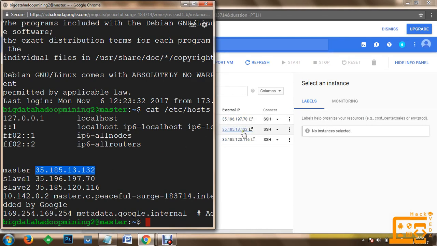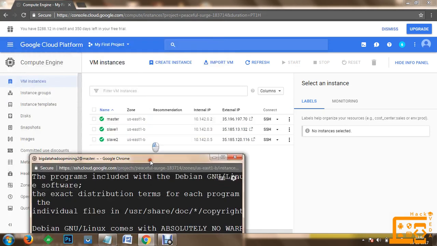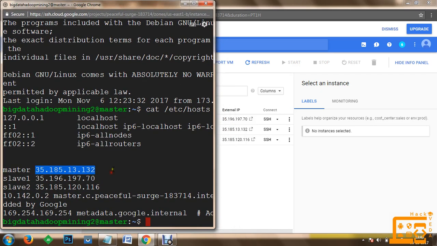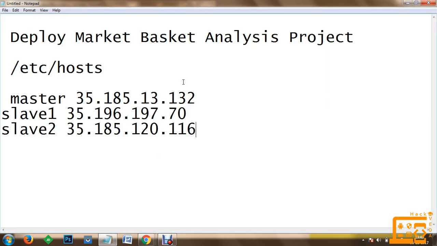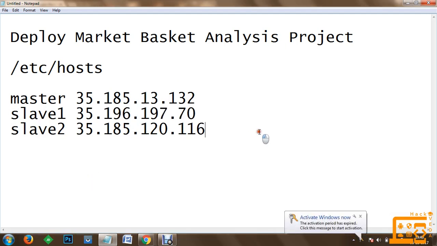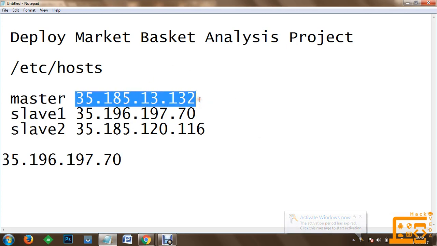Slave 1 has been allotted an IP address of 132, and slave 2 has the same IP address as earlier, 120.116. So now we are going to modify the IP address information here. Let's copy this information, keep it in a notepad file, and modify the information. So let's put that here. That's the IP address of the master node.